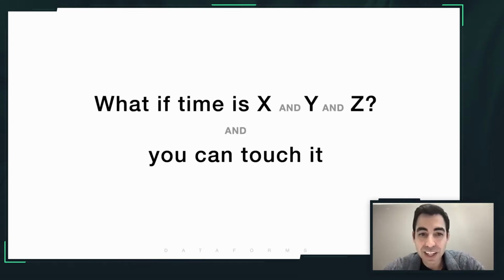Cool, that's fine and all, but what if you could touch it? What does it look like to get data out of the screen and feel it? So this is one of the first physical data pieces that I made.